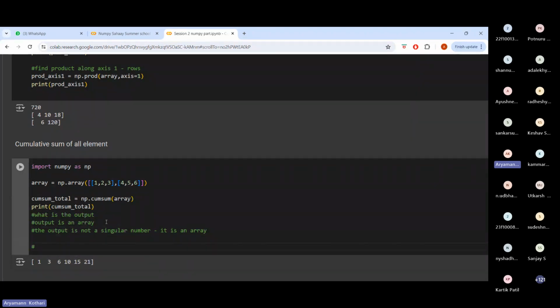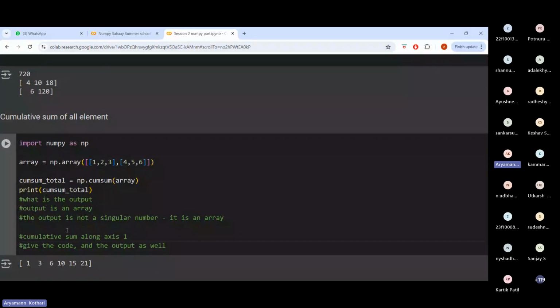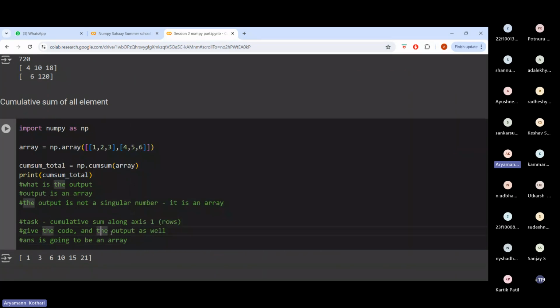Now, a small task for you guys. Can you all find the cumulative sum along axis 1? Just axis 1, give the code and the output as well. Everyone knows that axis 1 means rows, right? So the answer is again going to be an array. So guys, test it out on your laptop right now. Give me the code and give me the output as well. I'm giving you 2 to 5 minutes for this.